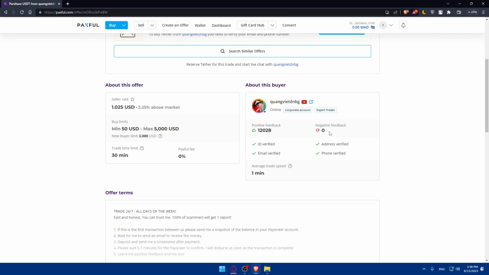Of course, this is almost impossible. So users like this or buyers like this exist, but you will not always find the zero. So don't worry if you find like 3, 4, 5, 10 or something like that. And you can see average trade speed is 1 minute. So he's trusted and he's also verified by Paxful.